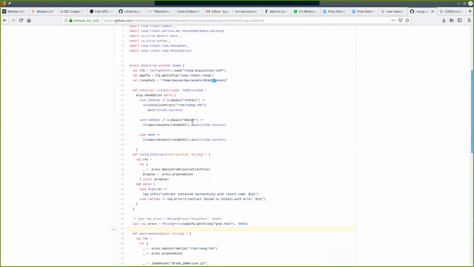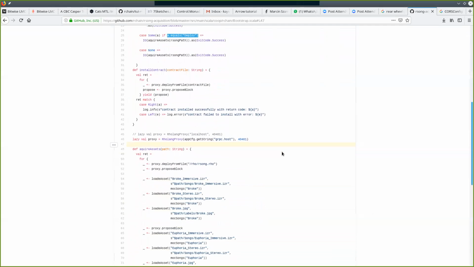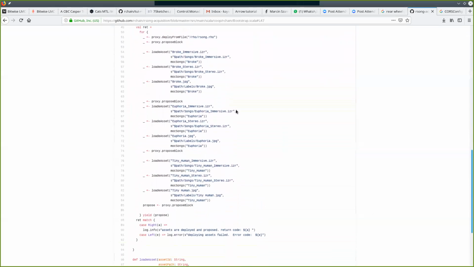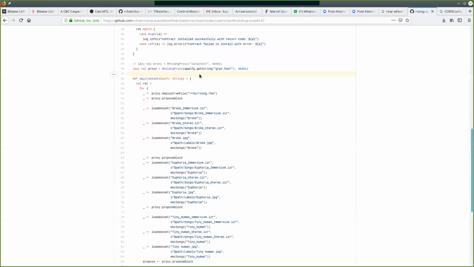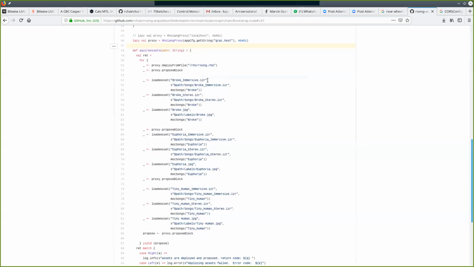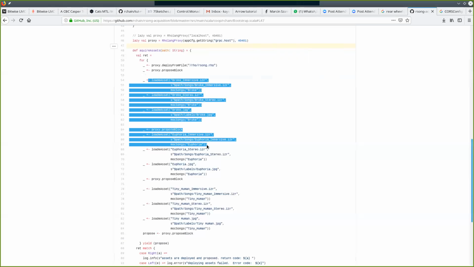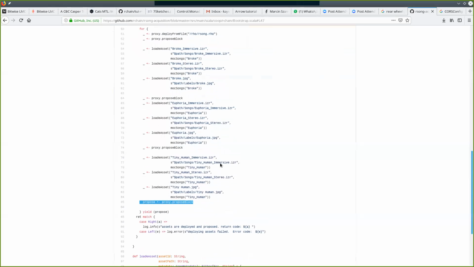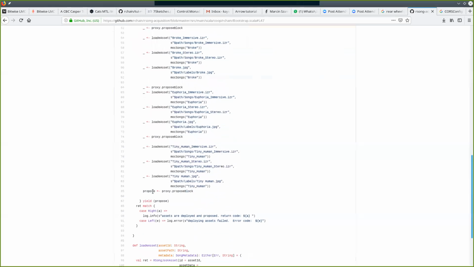Yeah, so the deploy is actually when the assets are being pushed to the blockchain, and that's this part. Now, because we either want everything deployed or nothing deployed, as you can see, there is a bunch of deploys. So we load asset, load asset, load asset, and then at the very end, we do a propose. So all of these things are being deployed, and then once we're done, we do a propose.